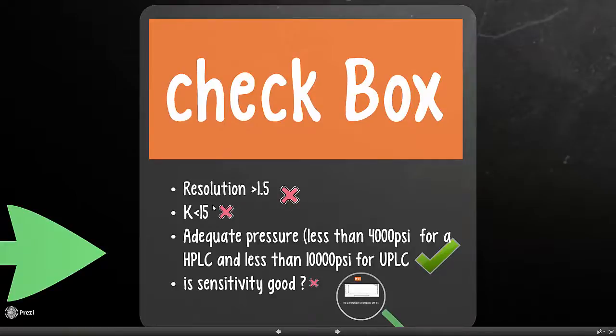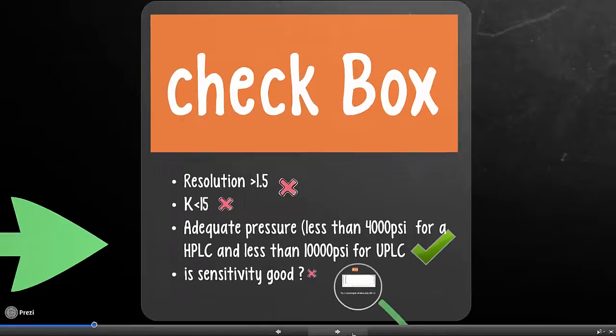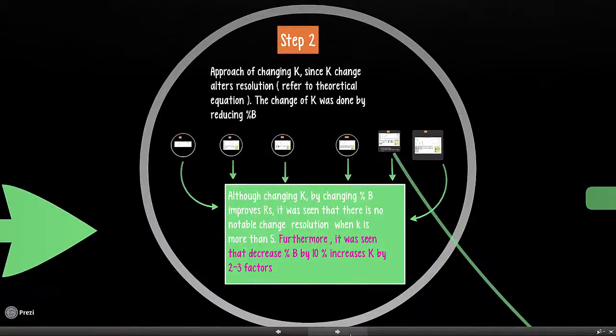So we need to get a resolution of more than 1.5. You can see it is actually less than 1.5, and K is not less than 15, and also we need to have adequate pressure, which we actually achieved, and the sensitivity is not that great. So we have to move to the second step.